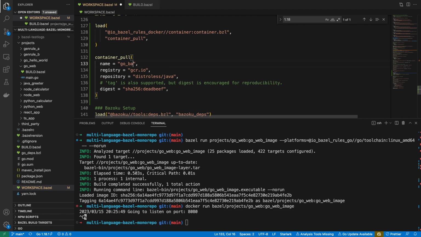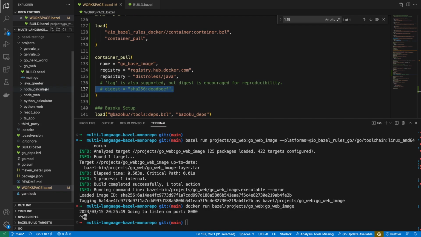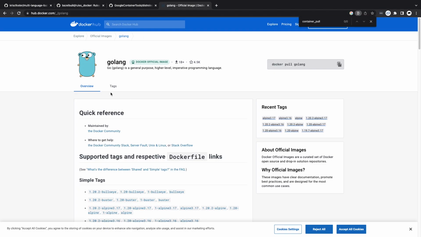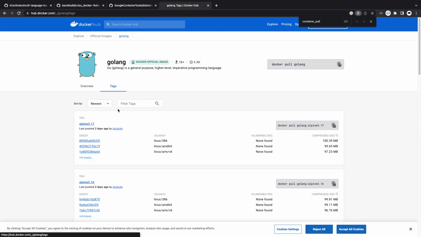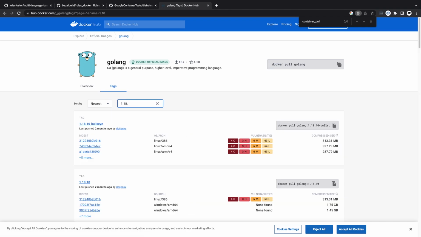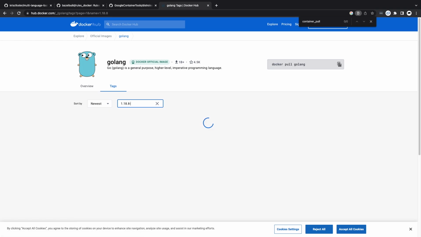Let's just call it Go base image. And the registry isn't going to be gcr.io. The registry is actually going to be registry.hub.docker.com. So now we need to find a repository and a tag or a digest. So let's go over to Dockerhub now, and let's look here at the tags. So first of all, we are using Go 1.18. Let's just go with .8. And we want an Alpine image.